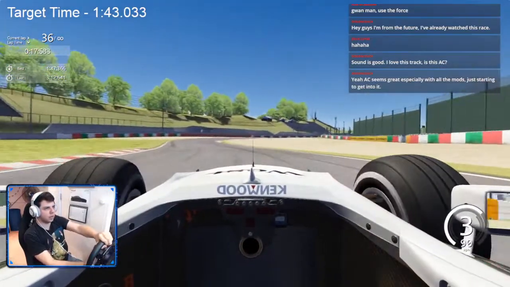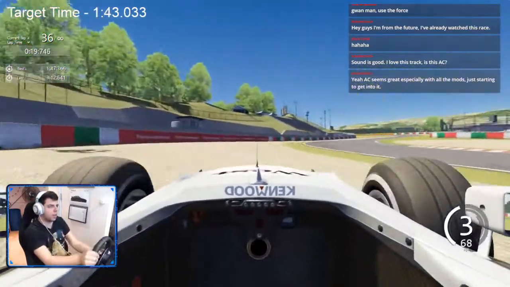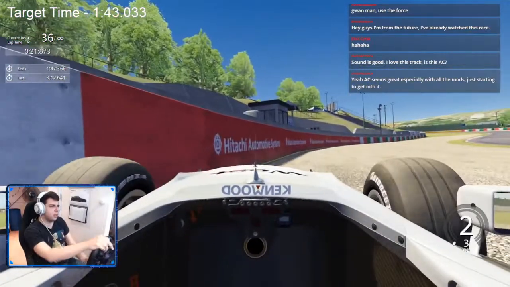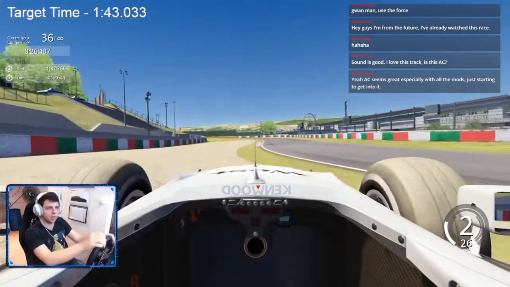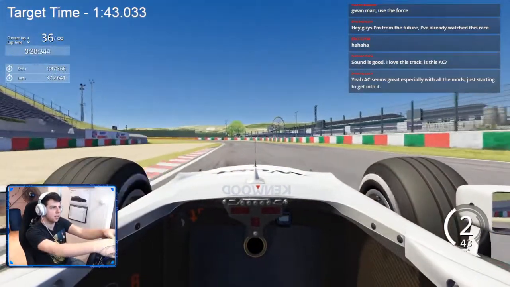Oh god, massive lockup. Oh, dearie me. Do you know what? One day I'll do this and it won't be an absolute shit show. Whoo! Damn it.